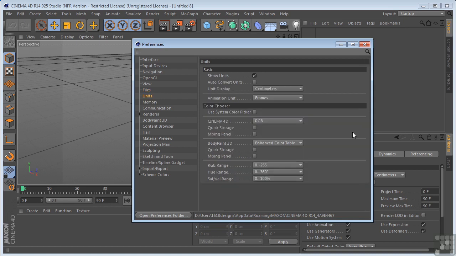Over in Units, again, when we change the units in project settings, we are changing them for that specific scene that we're working in. This will change it for the whole program, meaning when we turn the program off and we come back, if we had changed this to yards as our unit of display, then when we turn it back on, it's going to be in yards. For your color chooser, you can choose RGB or HSV, or you could choose to use your system color picker. I prefer to use Cinema 4D's.